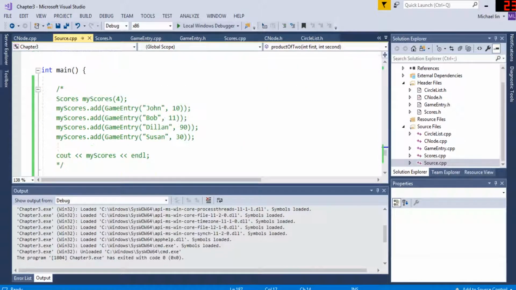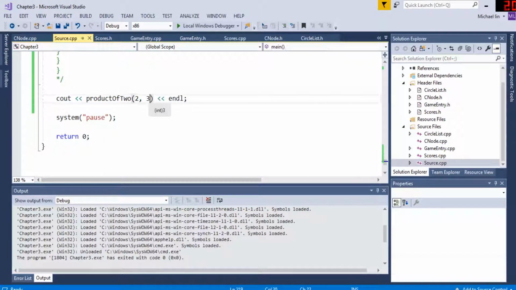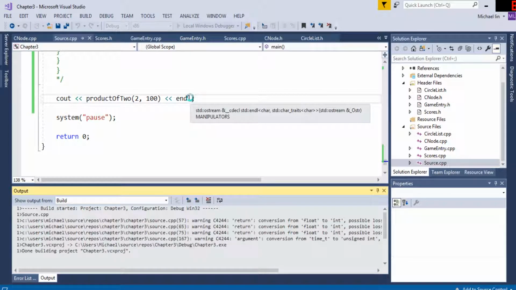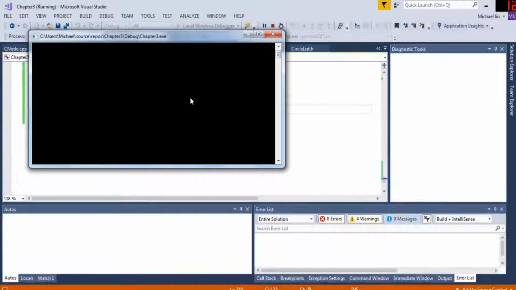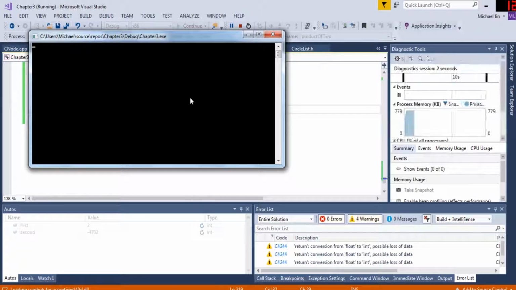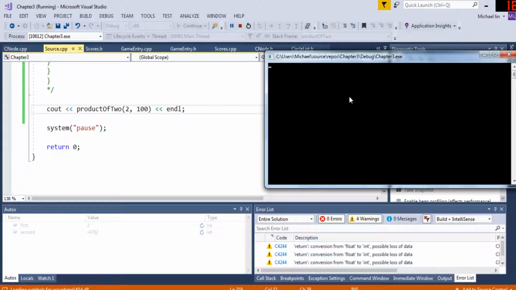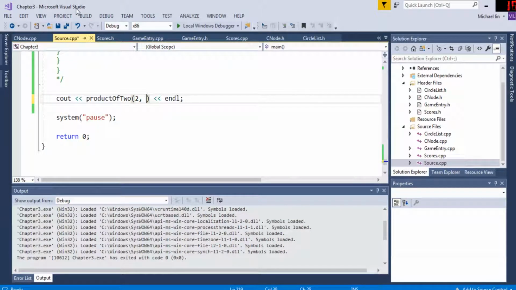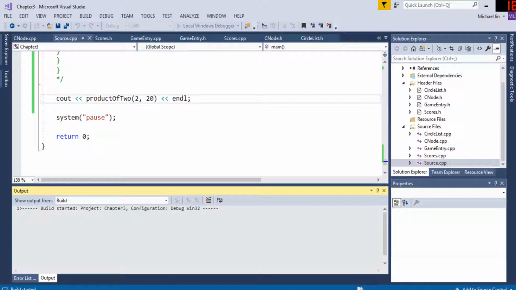Okay. So what if I do 2 times 100? Should give me 200. Do I have a Stack Overflow? That should give me a Stack Overflow. I'm guessing it's just really slow because it's a recursive call. What if I do 2 times 20? Should give me 40.